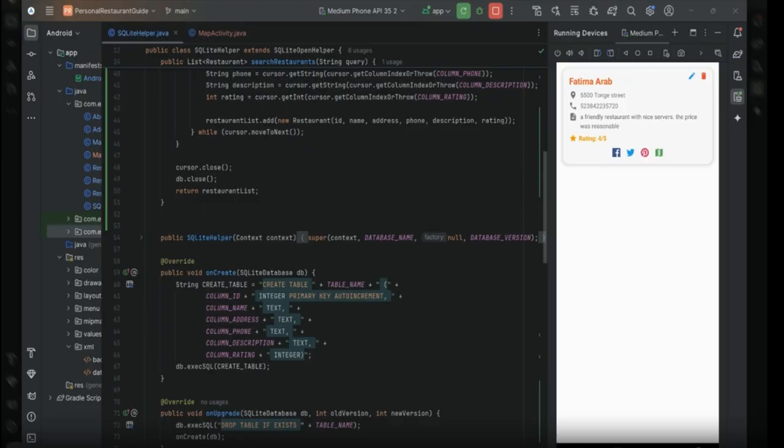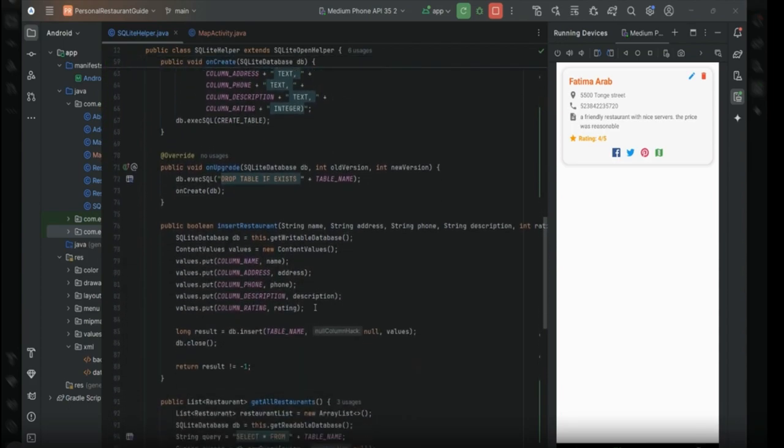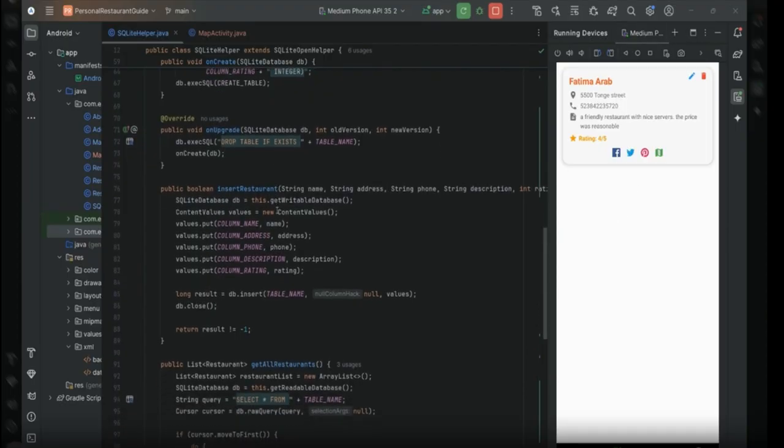And also we have the onUpgrade method. When the version of the database is old, the old version will be dropped and it will be replaced by the newer one. Here we have the insertRestaurant method. In the insertRestaurant method, we are going to add a new restaurant to the restaurants table. ContentValues is used to map column names to the values, and the insert method of course is used to insert the data into the table.